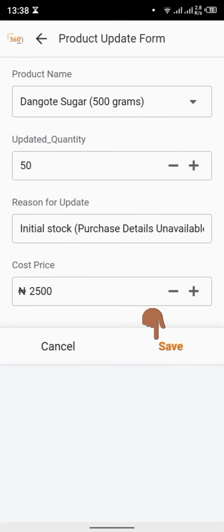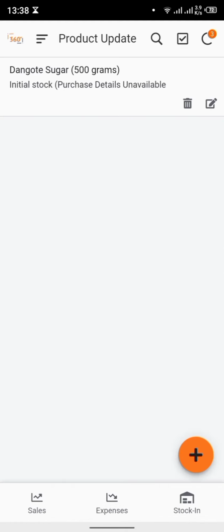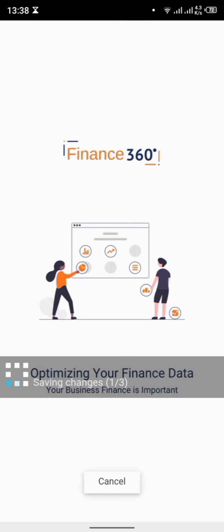We click save to end our updates and click the sync button to force any remaining information to be updated on the database. Congratulations! With these simple steps, you've successfully updated your stock.